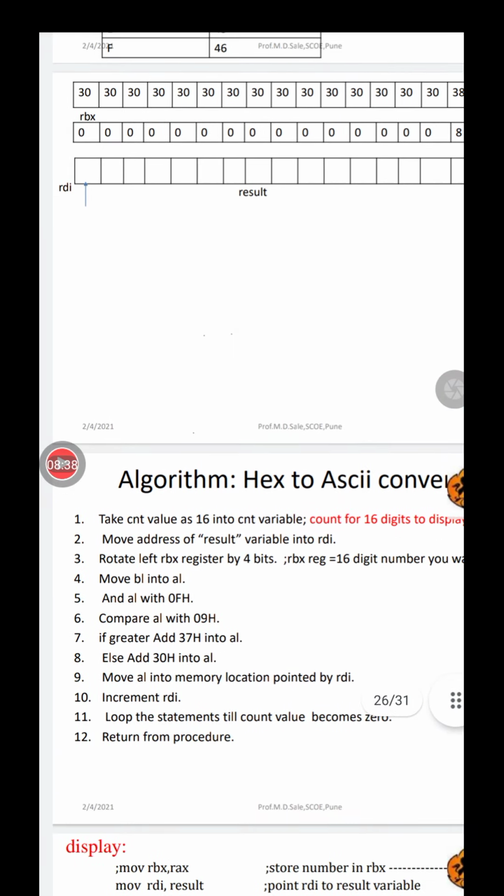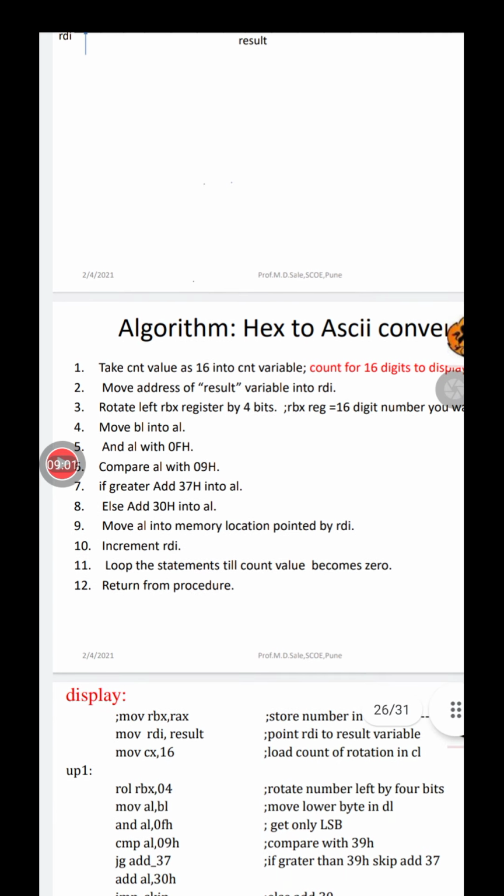So see, this is the algorithm for hex to ASCII conversion. First we have to take the count of how many digits we have to print. Now in this case we have to print 16 digits, so we are declaring one count variable and putting the value 16 into it. Suppose I have to display a byte, there only 2 digits are there, so I will put the count value as 2. Suppose I have to display a word, then there are 4 digits, so I will put the count value as 4.